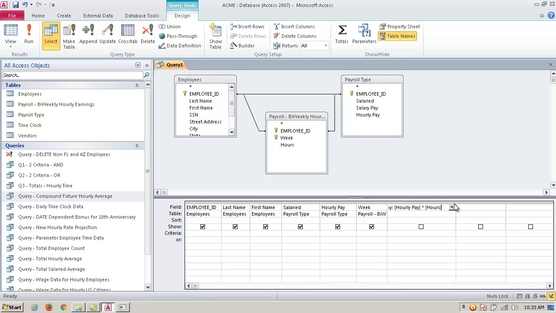Remember, the field data has to match up here. So hourly pay and hours from these two tables have to match up exactly. If I misspelled something, it would think that was a query operation. I get a pop-up window and it asks me for the data. So you want to make sure you carefully match the field data in your tables. So there's a calculated field.